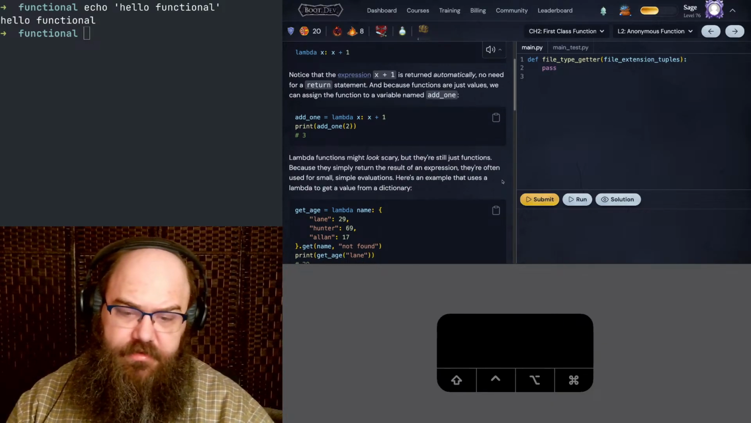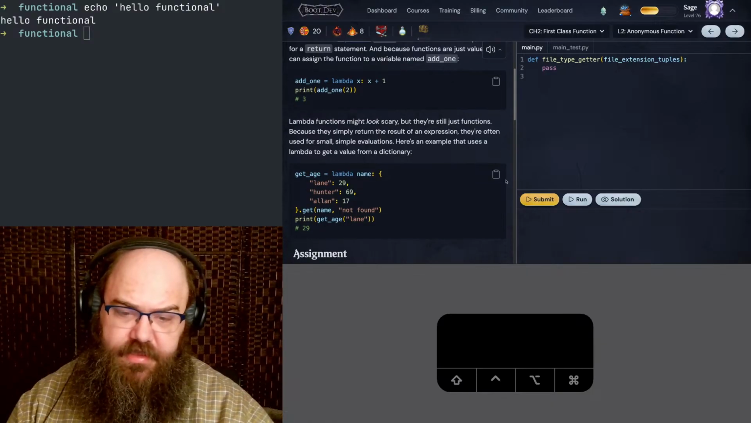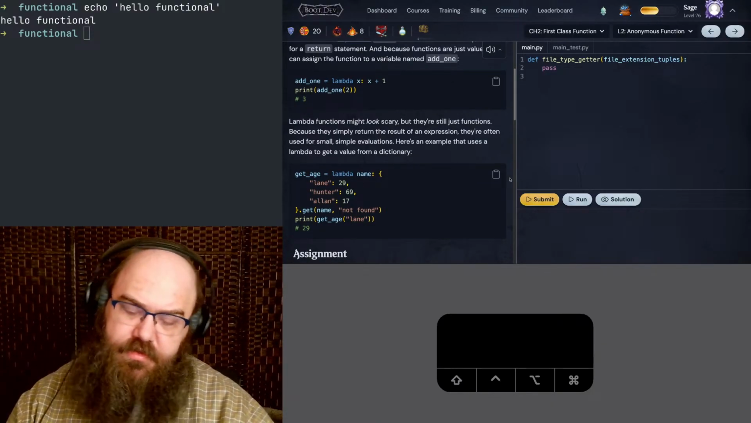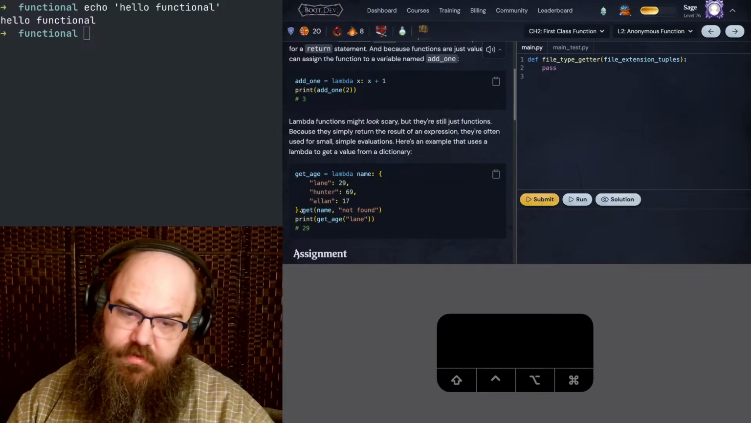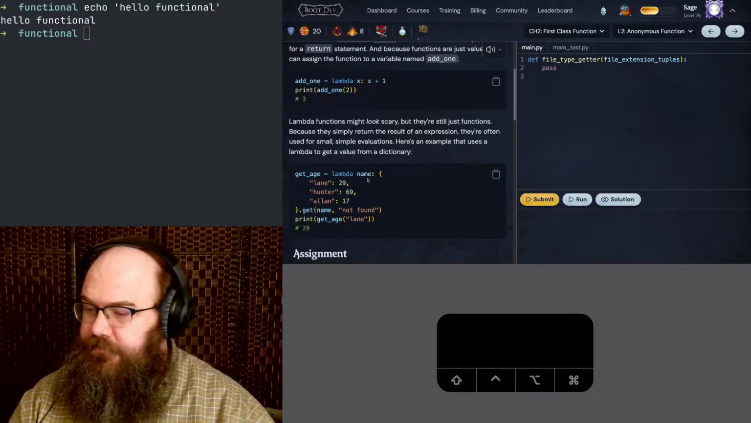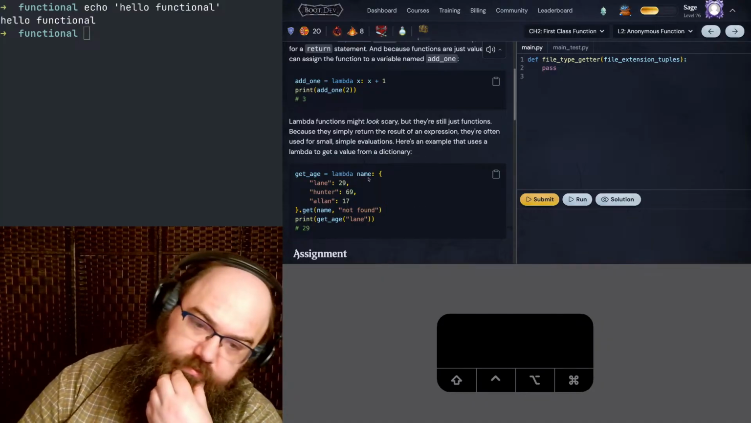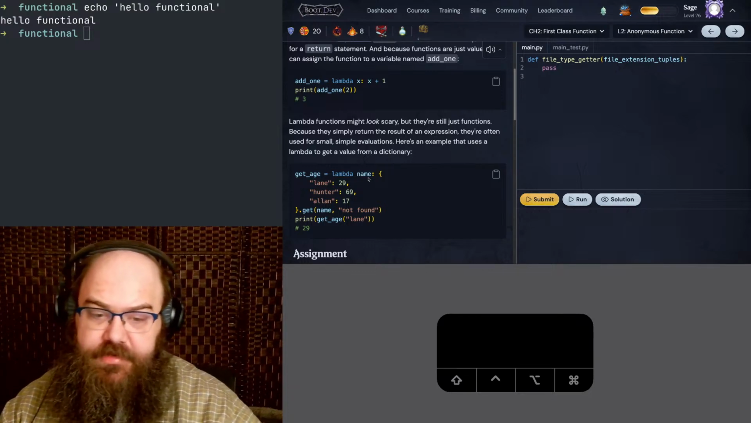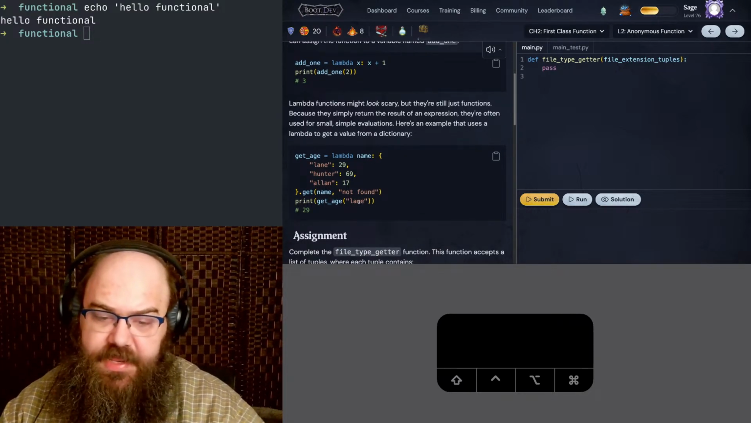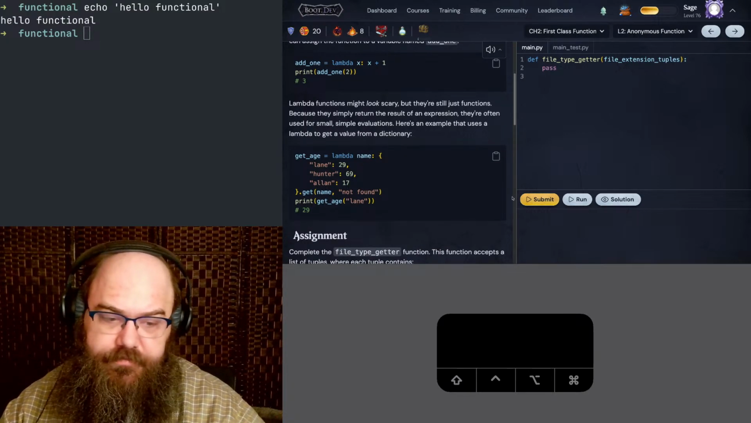Here's an example that uses a lambda to get a value from a dictionary. get_age equals lambda name colon, dot get name comma not found. Oh, okay. So you define the lookup dictionary inside the lambda function. That's interesting. I mean, print get_age of Lane, you get 29.